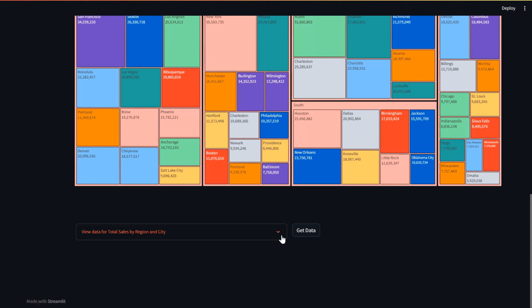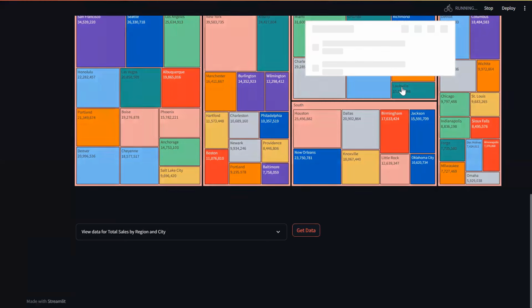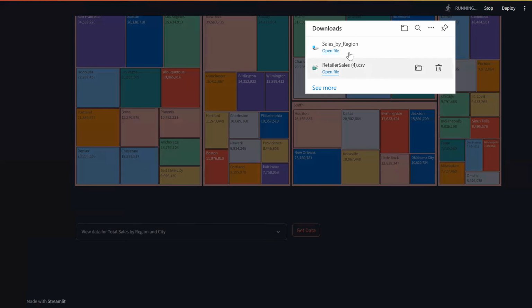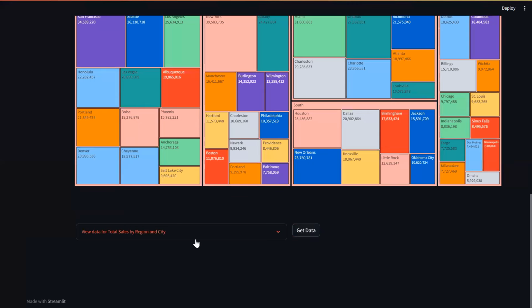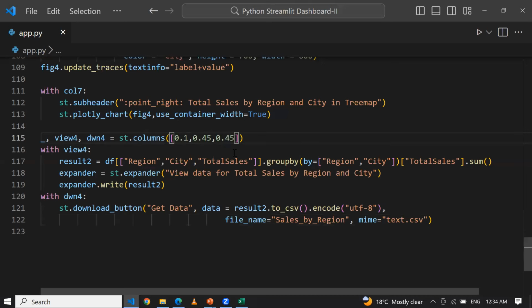So guys, it's working, right? You can see here, in case you want to get the data, now we are able to get the data. Okay, sales by region. But look at this. Let's say this particular expander will be towards the right side, right? It looks good. So if you are saying, let's say 0.5, okay, 0.5.